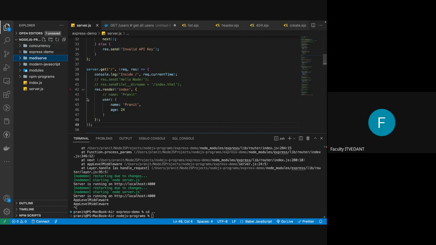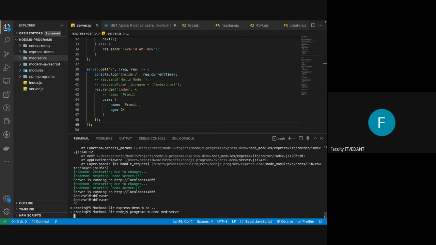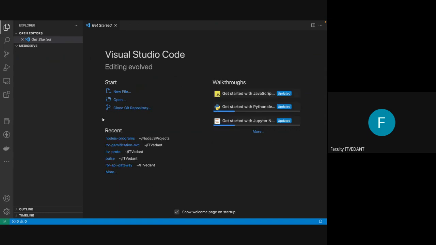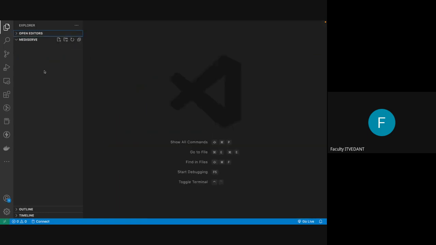So I'll open this MediServe in a separate VS Code. So I'll write code MediServe. It'll open in a separate VS Code workspace. Okay.